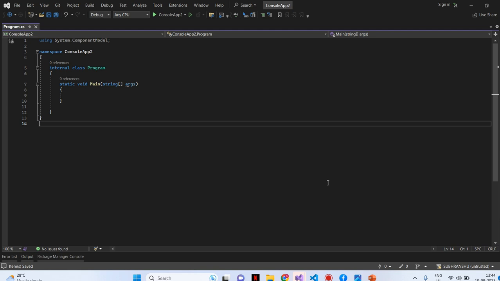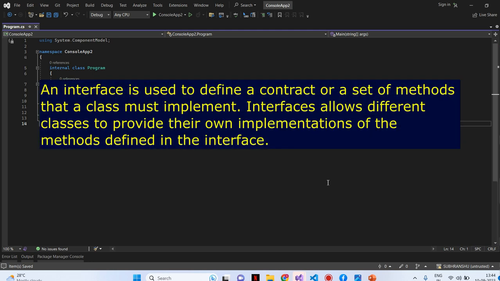Today we'll discuss interface. What is an interface? In C#, an interface is a fundamental concept used to define a contract or a set of methods that a class must implement. Interfaces provide a way to achieve abstraction and polymorphism in your code, allowing different classes to provide their own implementations of the methods defined in the interface.